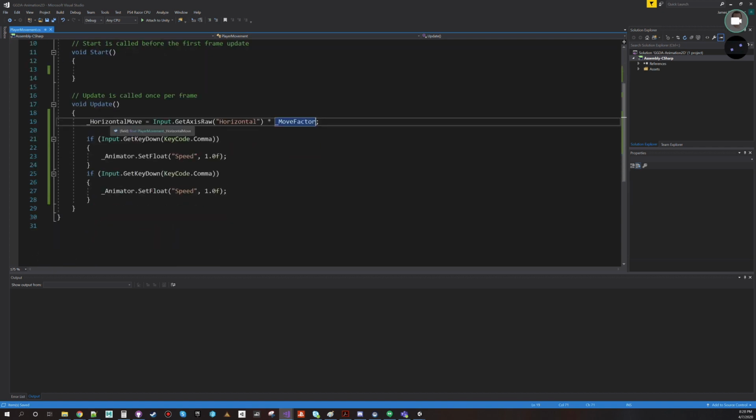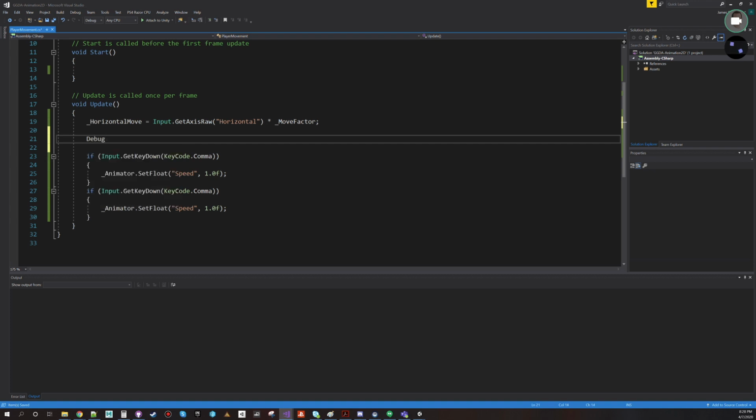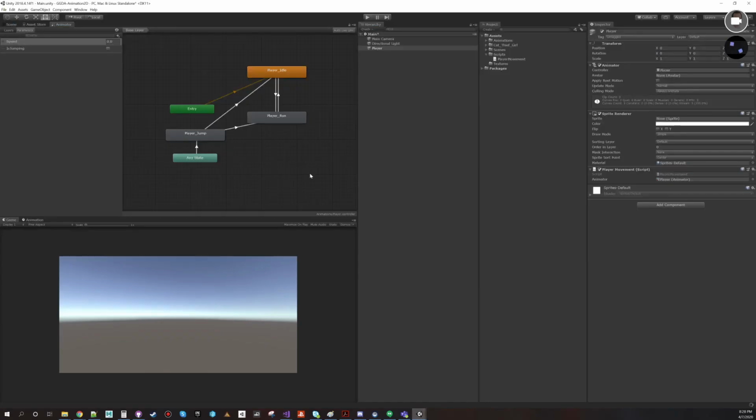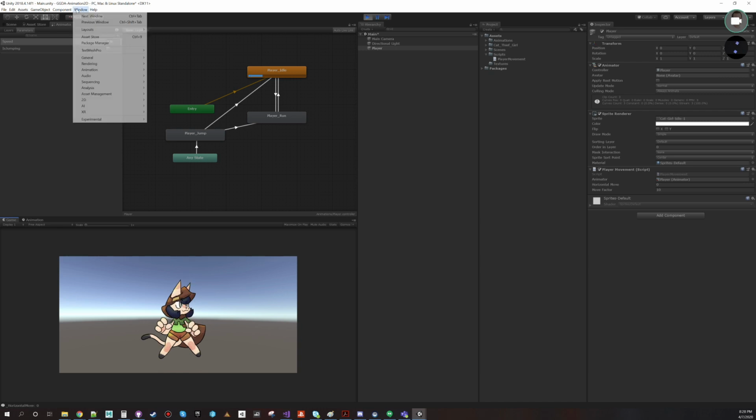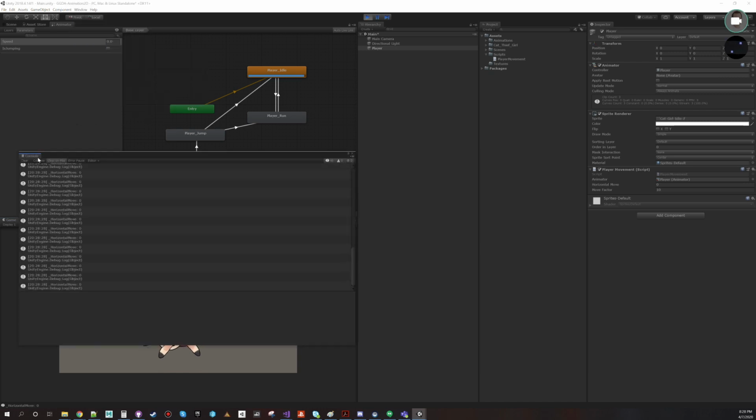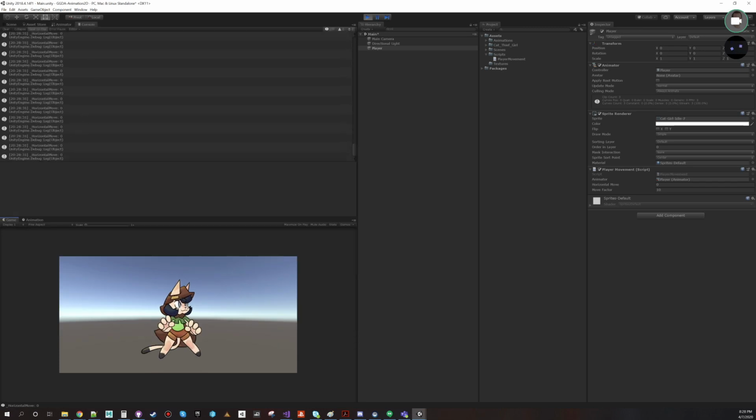So that's going to give us our horizontal move. Go ahead and Debug.Log this out. I'm going to get one of two values. I'm going to hit play, go to Window, General, Console, and you can see constantly that it's horizontal move. I hit the right arrow, that's a 10. I let go, it goes to 0. I hold the left arrow, and it goes negative 10. That's because I did it by a factor of 10.